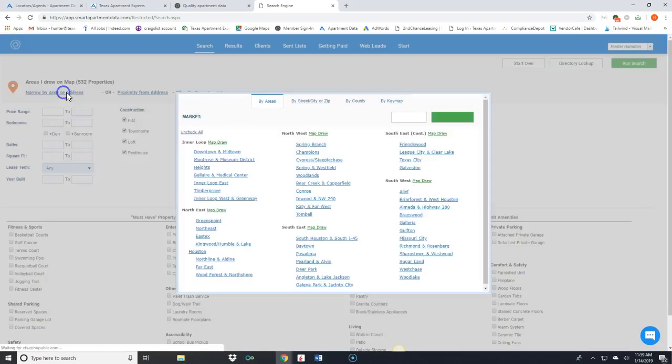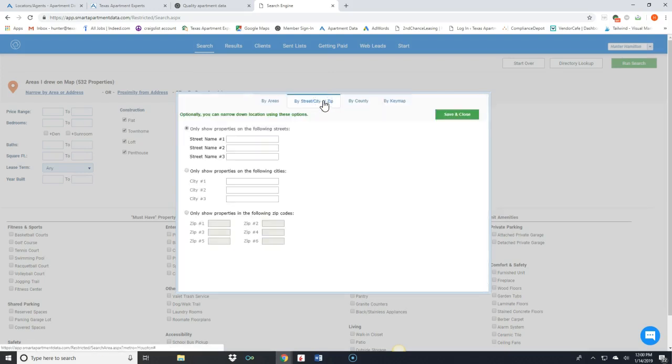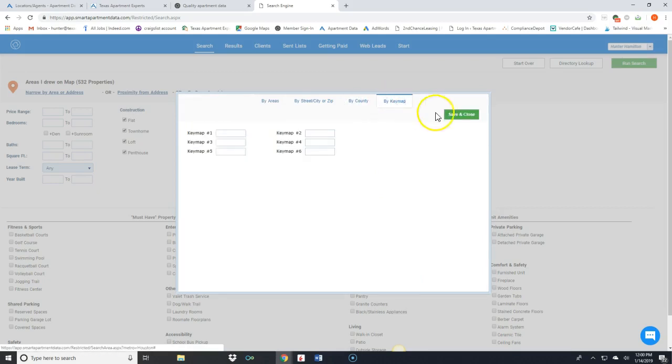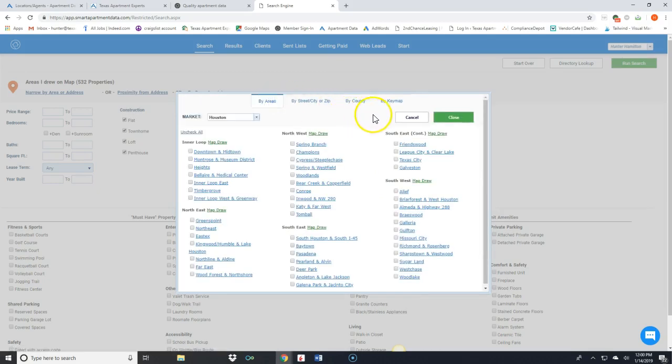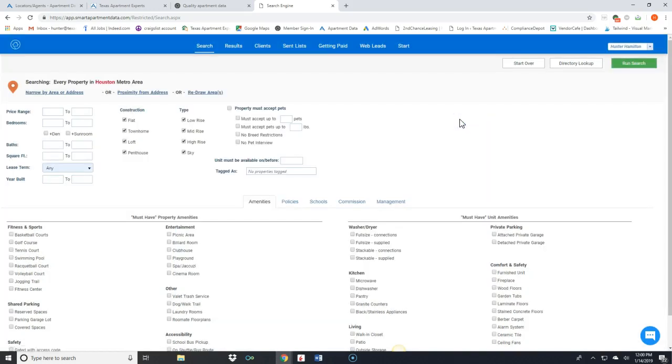You can also narrow by area or address. You can just click on which areas you want. Now it's going to be very precise, so if a property is 1 block out of that area, then it will not pull up. You can also do it by street, county, key map. Area is also one you really want to take advantage of, though. That and drawing it is what you'll mainly use. Then we're going to enter in our price range, which is $900 for a 1-bedroom.